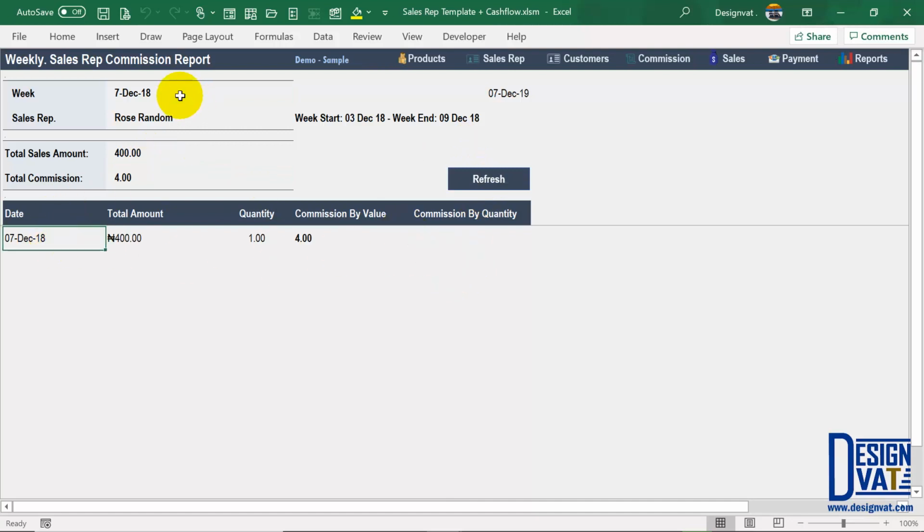This is the dates, which fall within this date frame. This is the value, which is this. This is the quantity that was sold and this is the value. So that's how the template works.